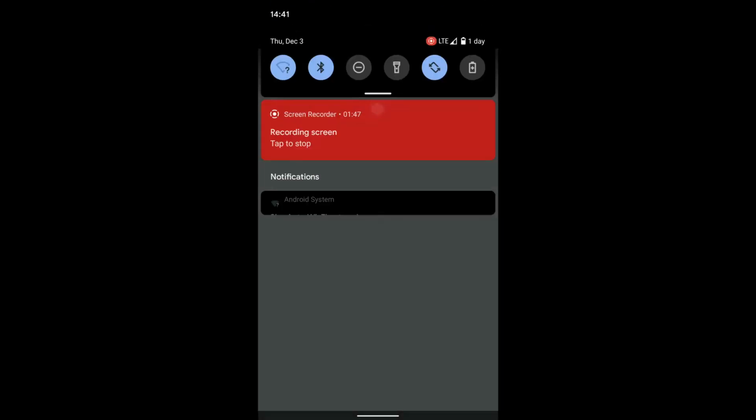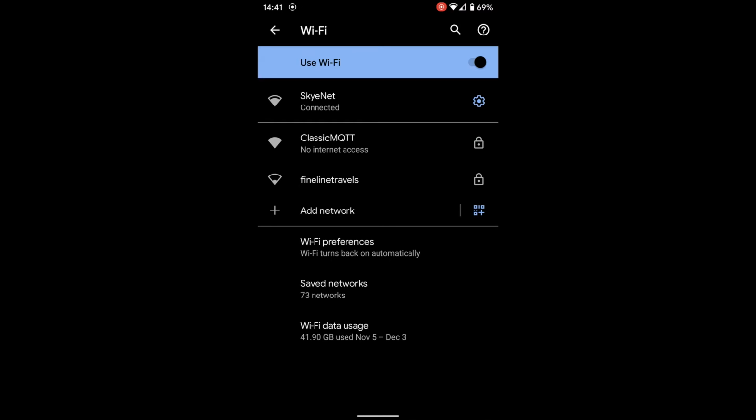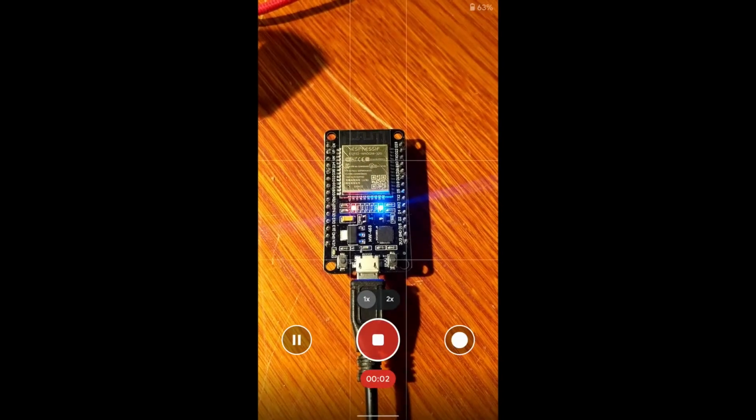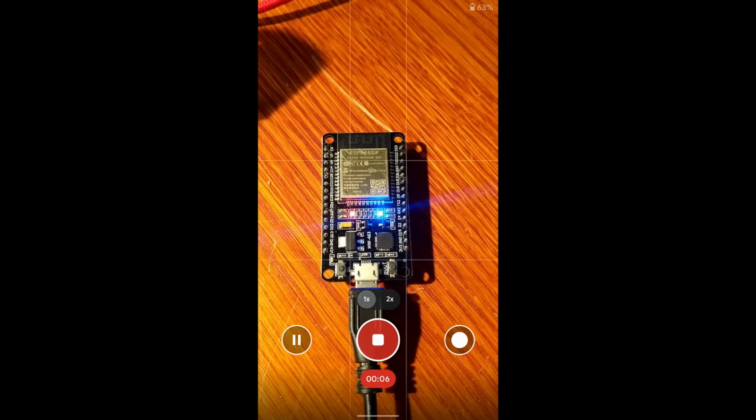Hit apply, and then go back to your phone's Wi-Fi and reconnect to your normal SSID. Once it's configured to Wi-Fi, the blue LED will stay solid.